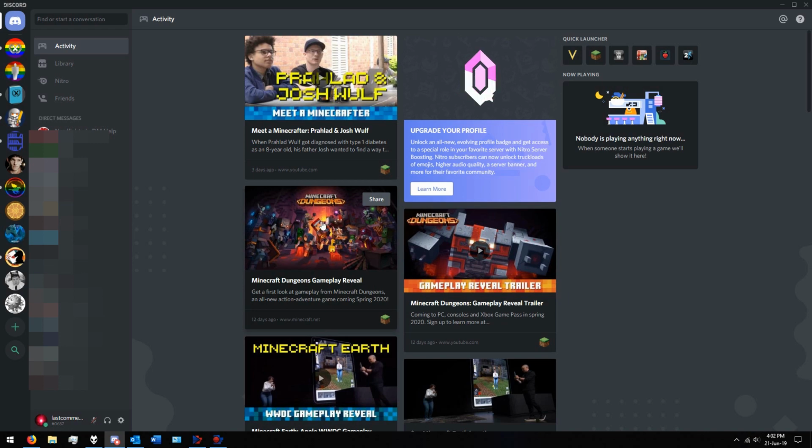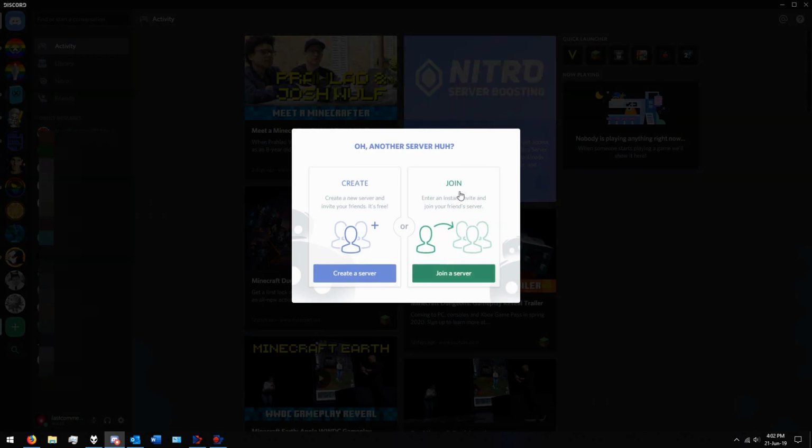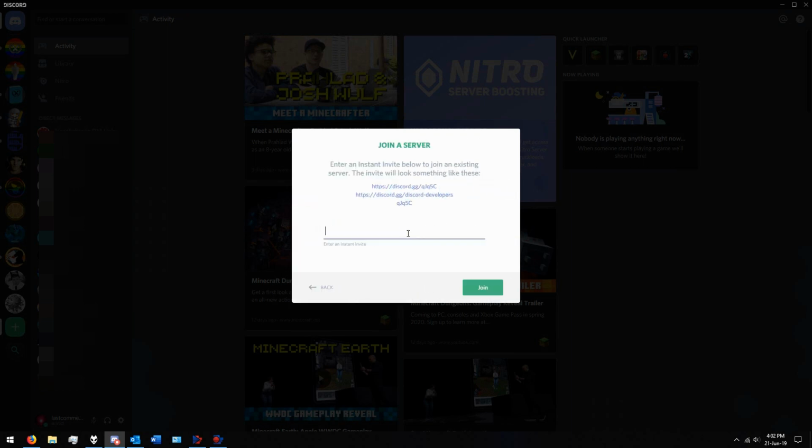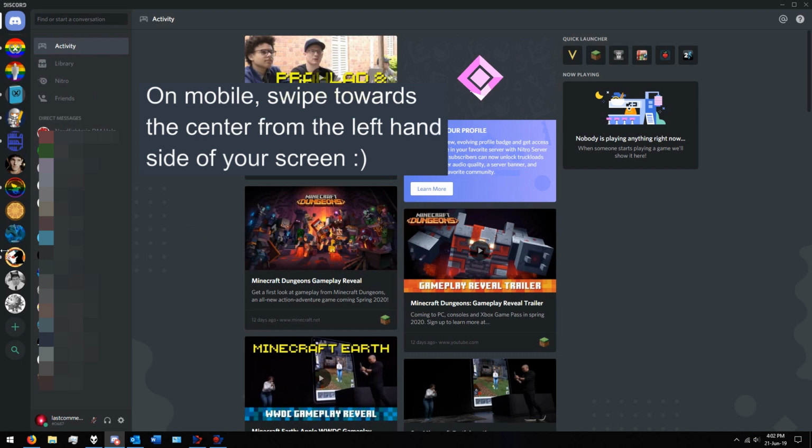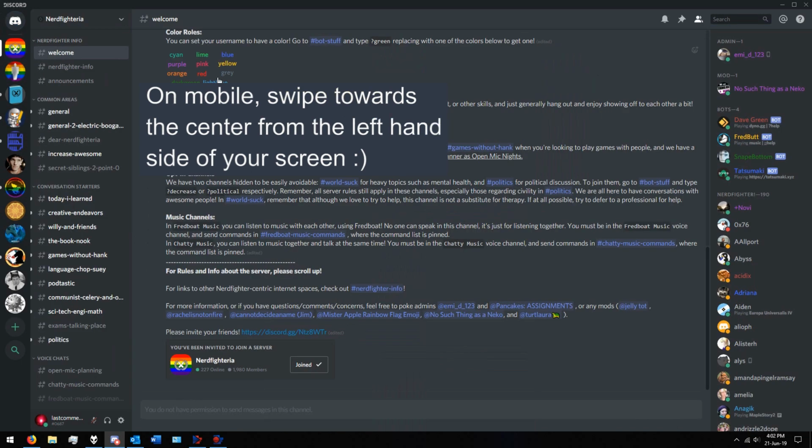So, once you've got all that set up, you're going to need a join link, which looks like this. Once you have this link, you can click on the plus sign in the bottom left-hand side of your screen, click join, paste the link in. Assuming that the server doesn't have any other restrictions, you'll have joined the server and should see the server logo in the far left column and have gone to the server's welcome screen.